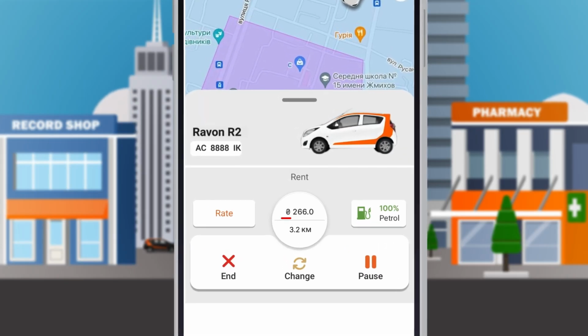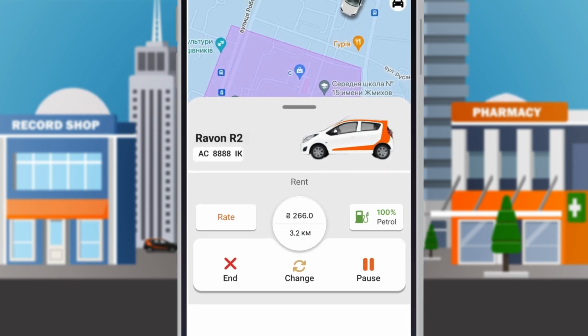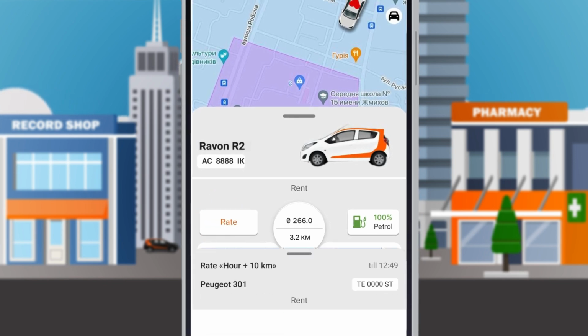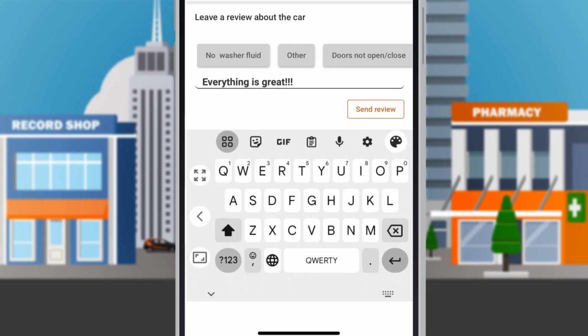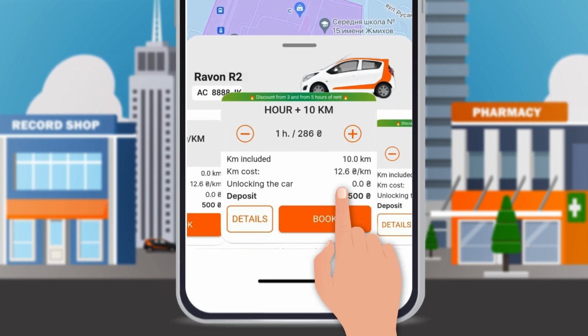As you drive, the meter will display the trip cost and distance traveled. You can rate the car during your trip and report any issues. Click on the Rate card and swipe left or right to choose a rating or leave a comment. If you decide to switch tariffs mid-trip, click Change and select a new tariff.